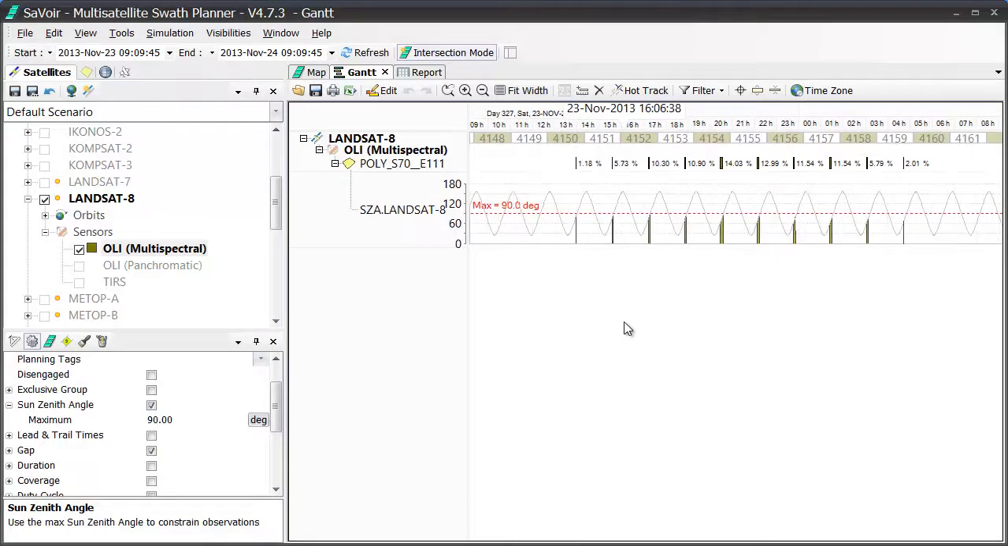So that is all regarding the use of the sun zenith angle feature in SaVoir. Thank you for your attention.